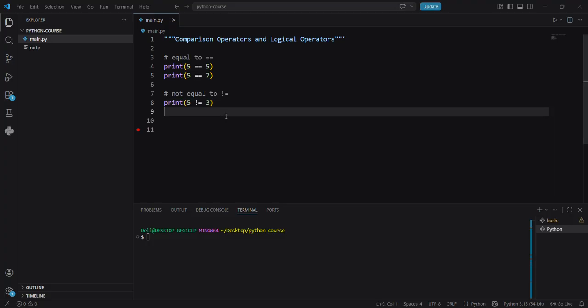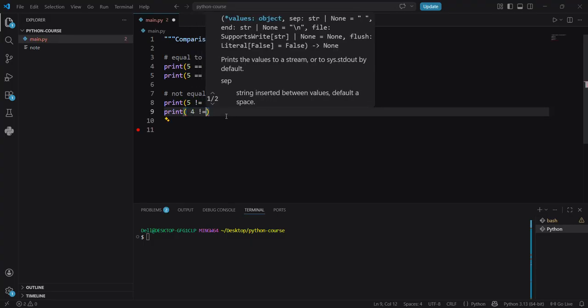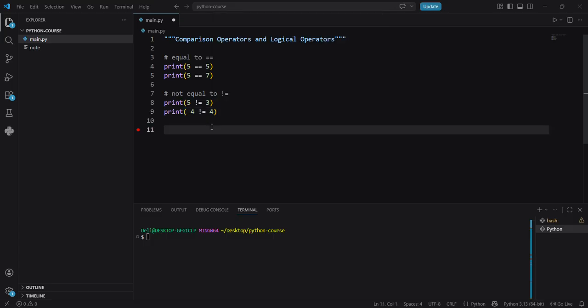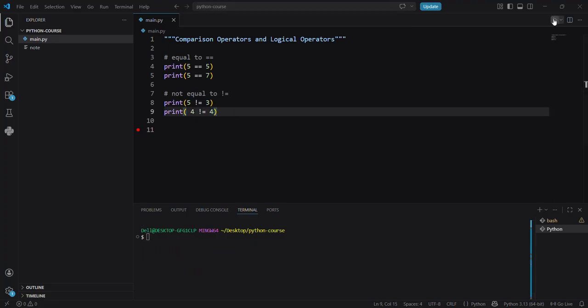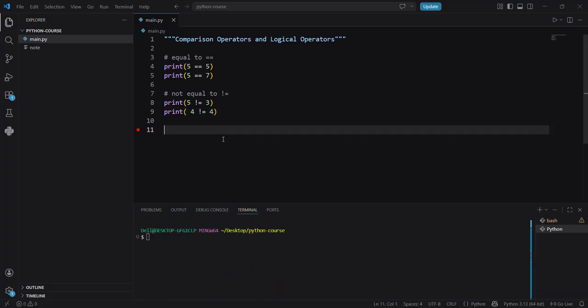And now let's take another example. Is 4 not equal to 4? Let's try to see what will be the result. It is false, right? It is false because 4 is equal to 4, and I check is 4 not equal to 4, and it should return false. So that is what you need to keep in mind when it comes to the comparison operators.